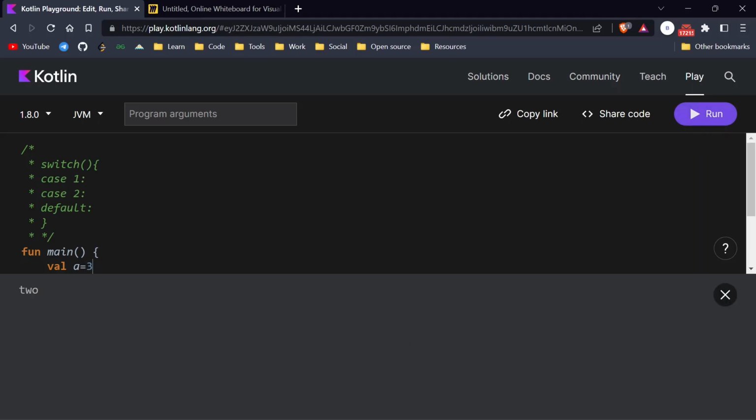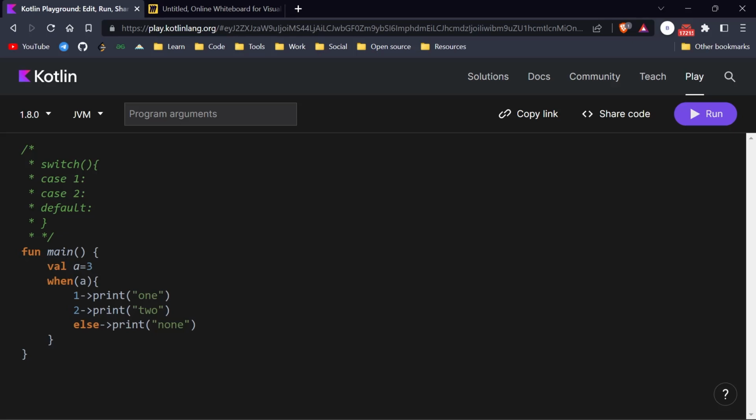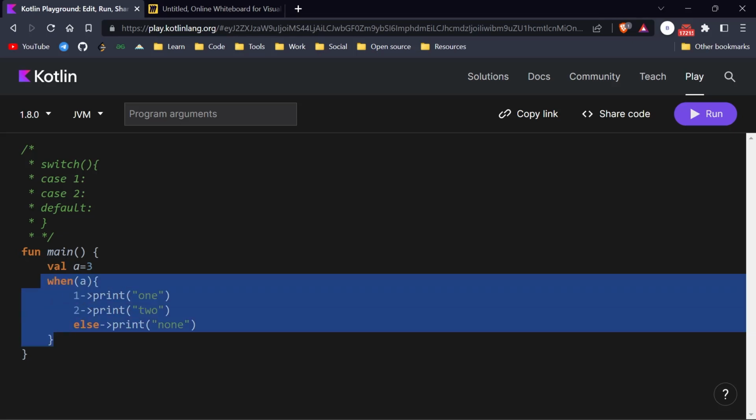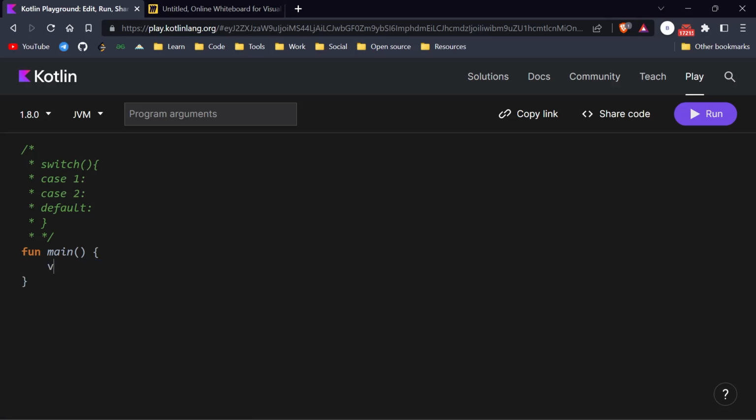Suppose I am writing the value of a as 3, so it should print me none. And you can see here. So Kotlin is a very easy language. So after this, let me now just move to list in Kotlin.